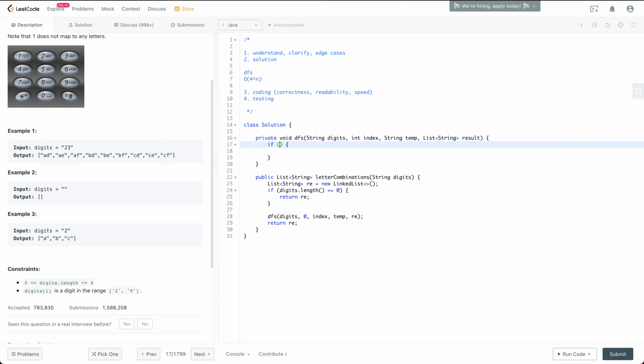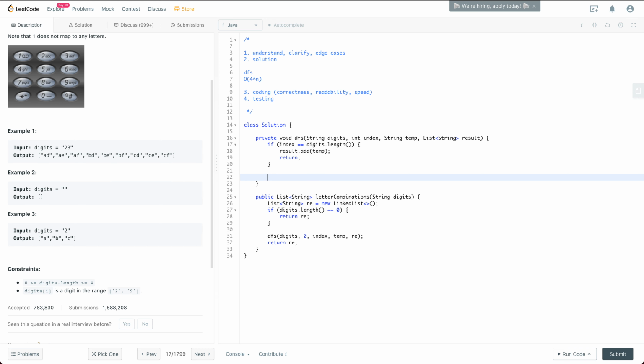In the DFS function, first we just check the exit. If index is equal to digits.length, we are going to do result.add(temp), and then return. Otherwise, we are going to try to enumerate the possibilities. We should have a mapping from the digits to the corresponding characters. For the corresponding digit, I'm going to try each of the possibilities, add it to the end of the string, and then call DFS.